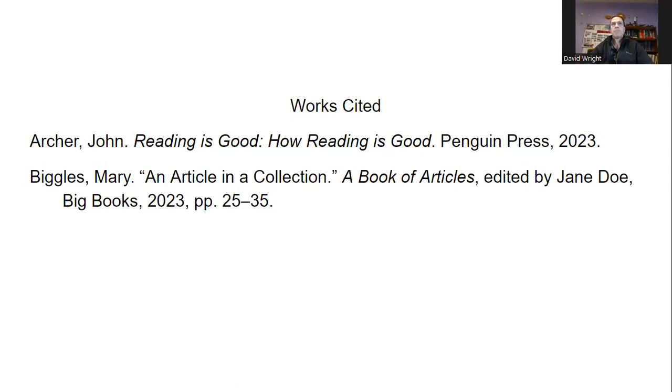So that's the proper format in MLA for doing a bibliography for a book, just an ordinary book from like the library. Notice this next one. This is not a book. This is Biggles, Mary. So somewhere else in the essay, I would have quoted from her. And this is actually an article. So that's why it's in quotation marks, not in italics. An article in a collection. That's the name of the article. And then I have the name of the actual book, which is a book of articles. And then it's edited by Jane Doe, Big Books. Now notice Jane Doe is the editor. Mary Biggles is the author of that one article.